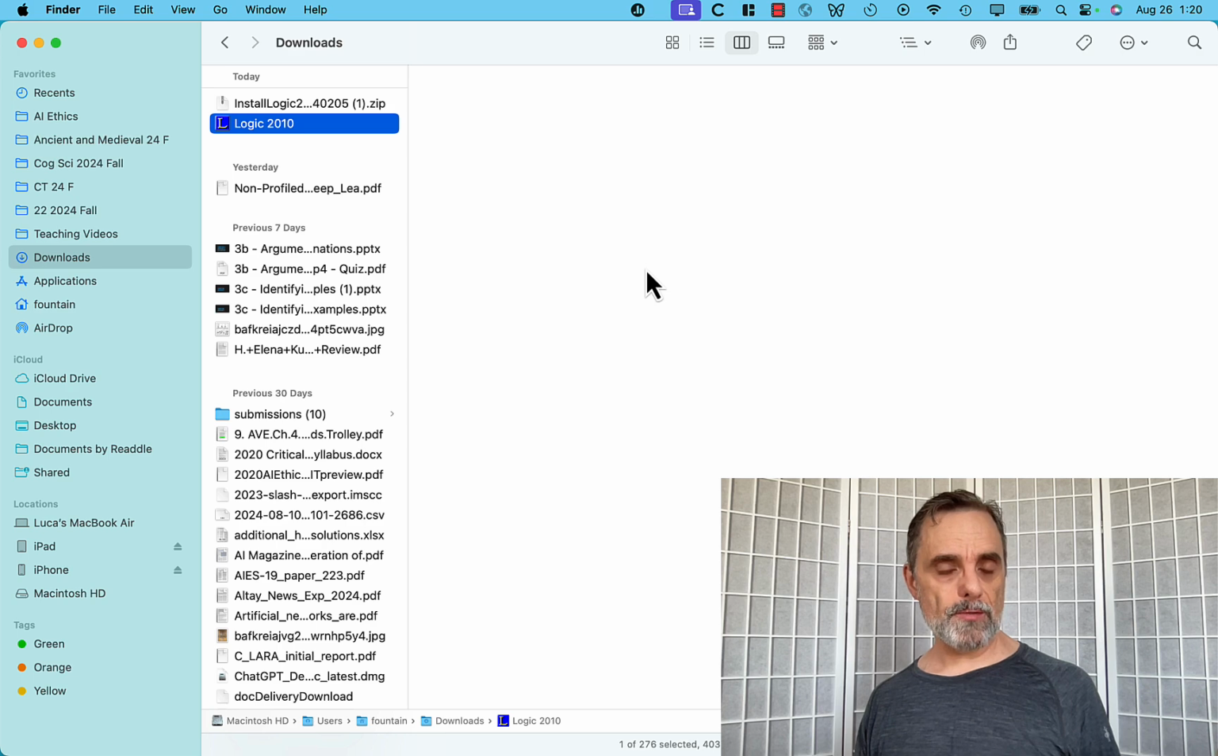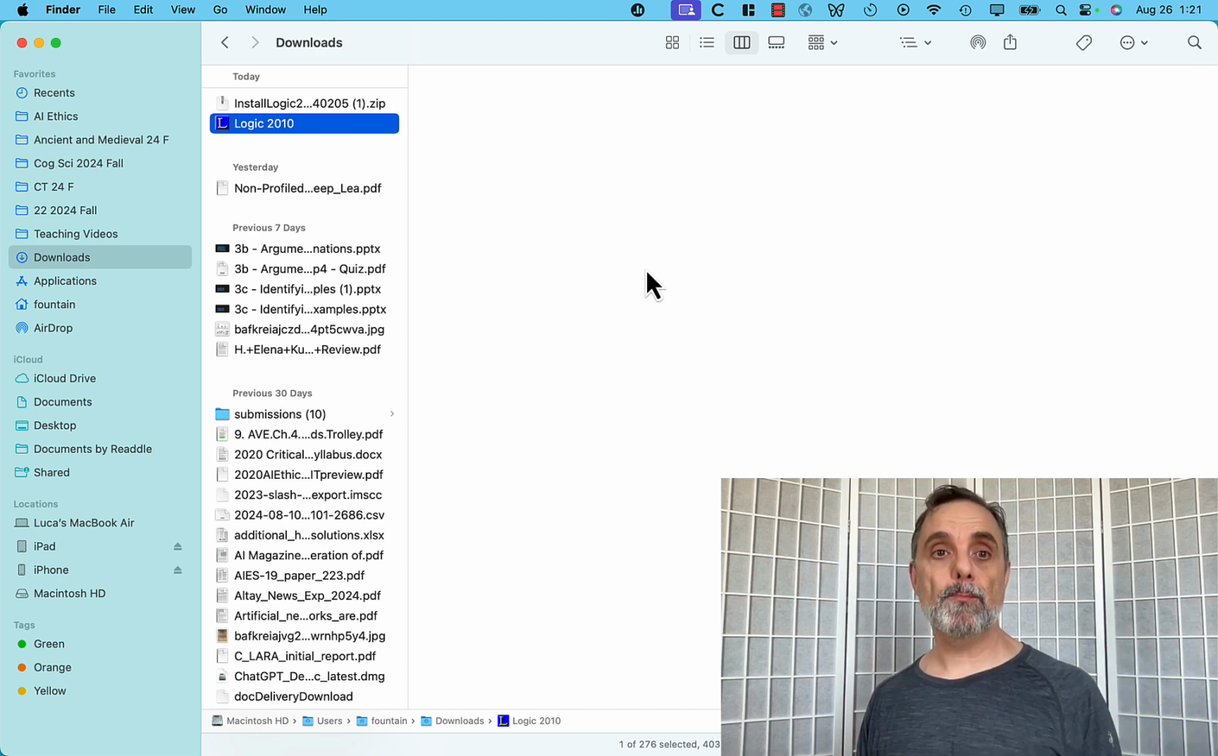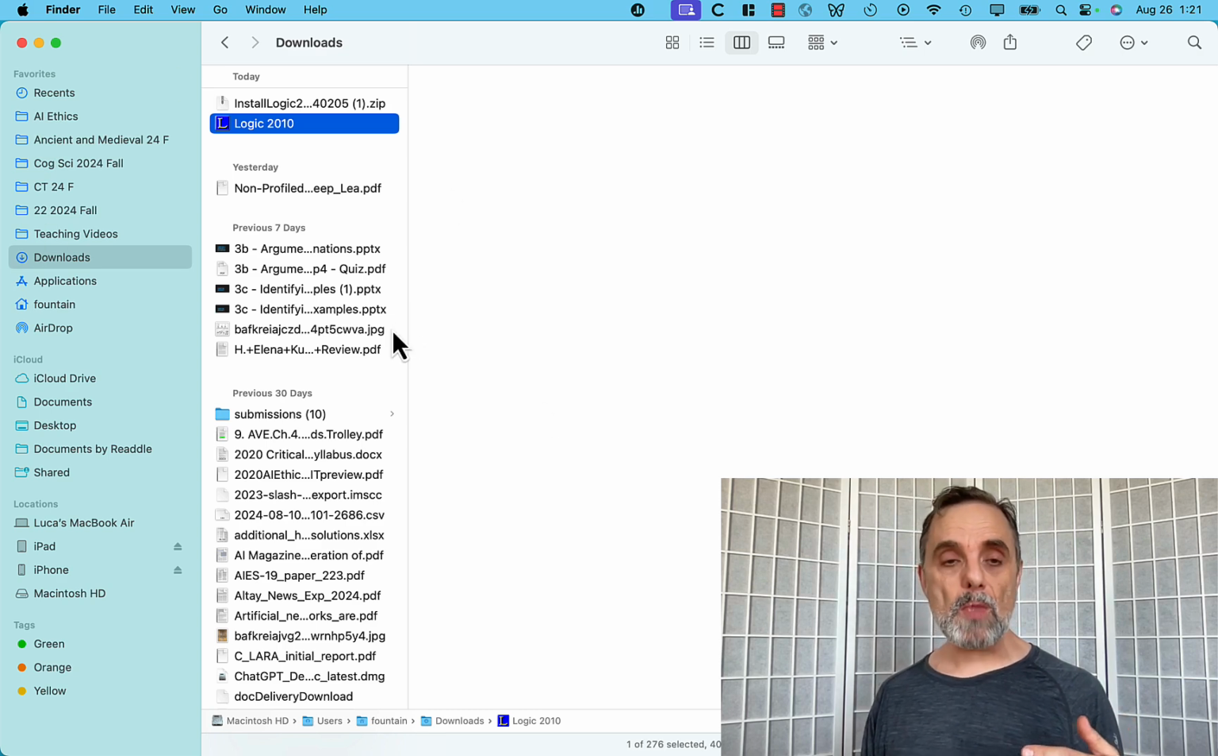So the first thing we have to do if we're on a Mac is move Logic 2010 to a place where it's going to run properly. And the best place to put that by far is in your Applications folder. So how do you find your Applications folder? Well, we want to have the Downloads folder open, and then we need to move the Logic program.